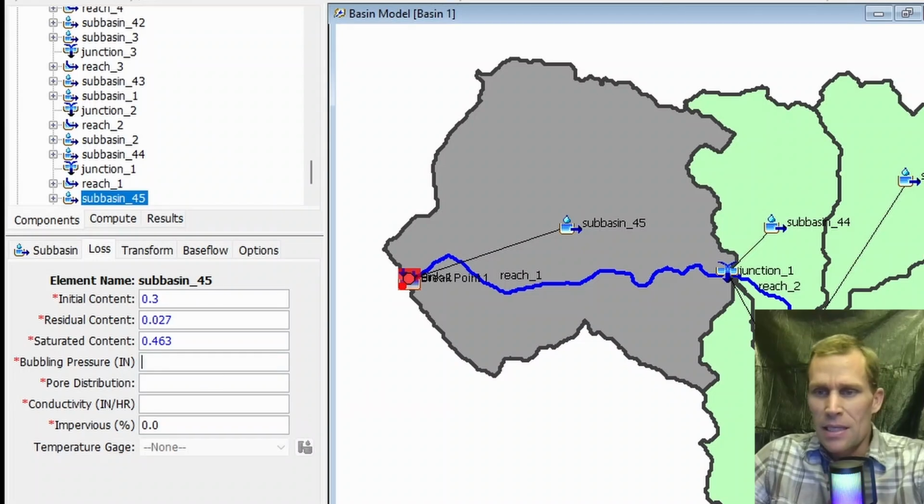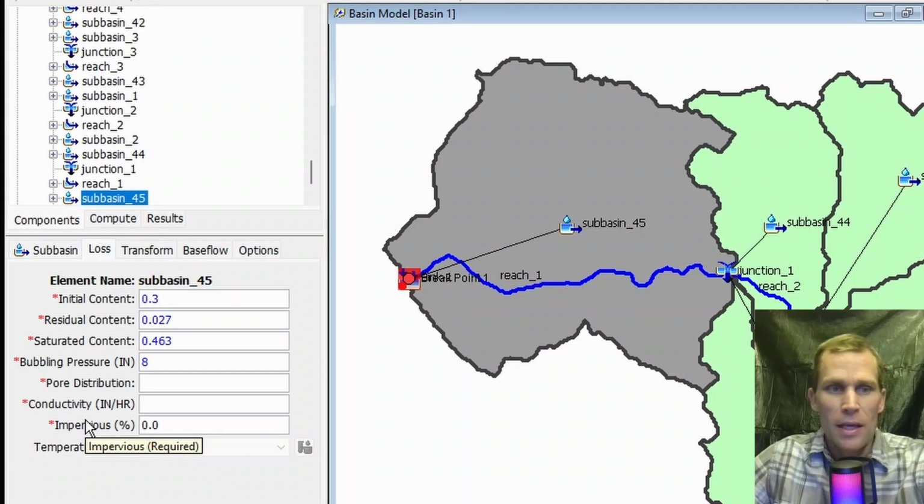This represents the pressure required to initiate the displacement of air by water in the soil's pores during infiltration. This pressure is primarily influenced by soil texture, where finer grained soils like clays will have higher values and require more pressure, whereas more porous soils would have lower bubbling pressures. Let's go ahead and say 8 inches.